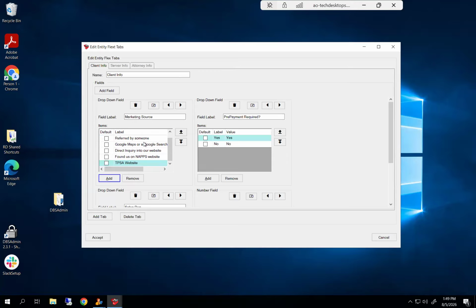You can adjust the order in which these show up. If you do a lot of work in Texas, maybe most of your stuff comes from the TPSA website. So you can move this up by using these up and down arrows. And the order in which they appear here is the order they will appear in the dropdown. All right. Now, maybe I don't want this one. I can go ahead and I can remove it.